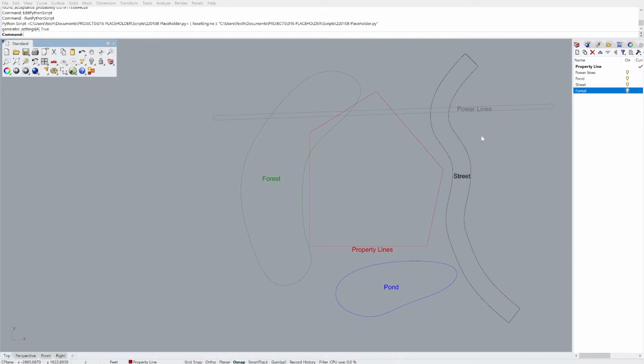So I've been working on a plugin that allows architects to more quickly and easily understand these room and site relationships by generating building layouts based on user inputted site and room data.